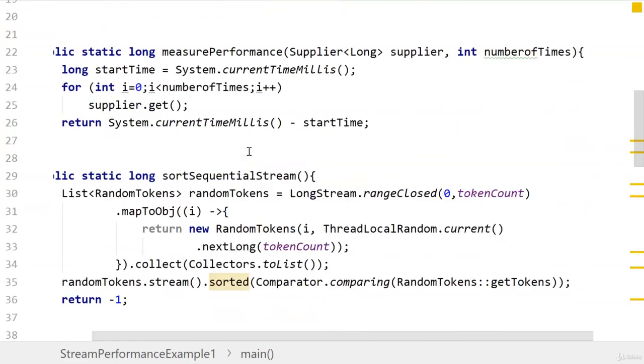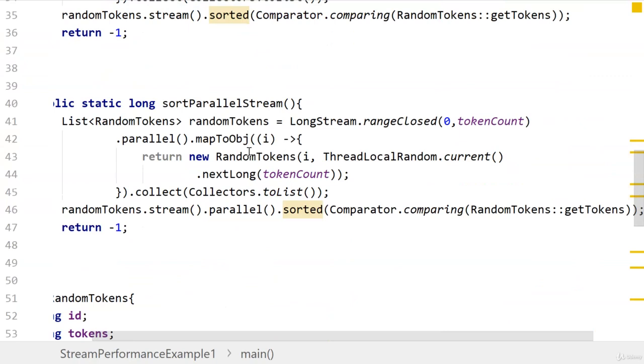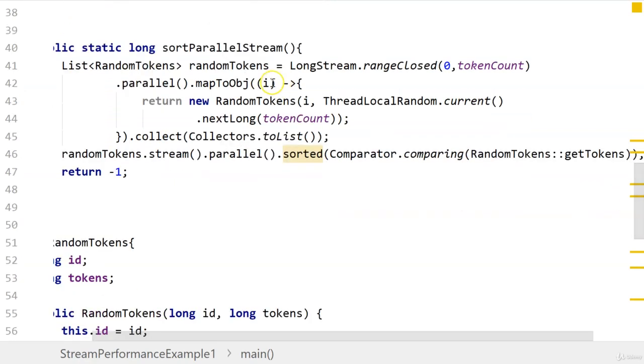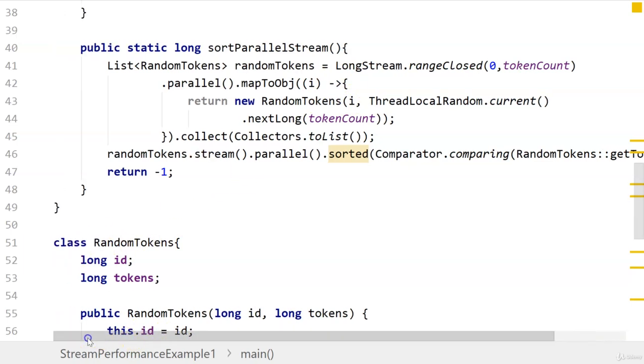So let's go through the program again. We have created a method sort parallel stream. Inside this parallel stream we are generating random tokens by using long stream.range close 0. In this case token count is 50,000, so it will generate long stream from 0 to 50,000, and then afterwards we are running in parallel and then mapping to object. So in this case I is the value which we'll get from the long stream, so it will create this value in the long stream random tokens integer or long id.